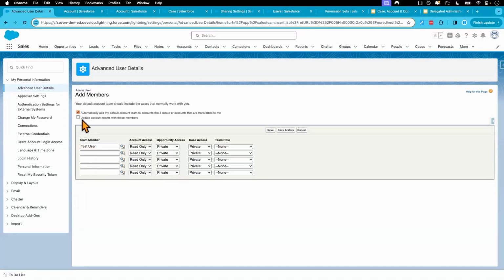And the second option says update account teams with these members. So if you already have an account team, and you want to update it by adding additional users, you can go ahead and click this box. In this scenario, it's not going to make any difference because we don't have any existing account team. But we will keep them selected.